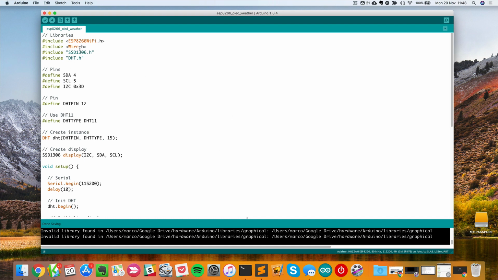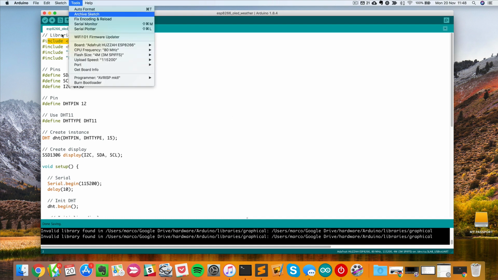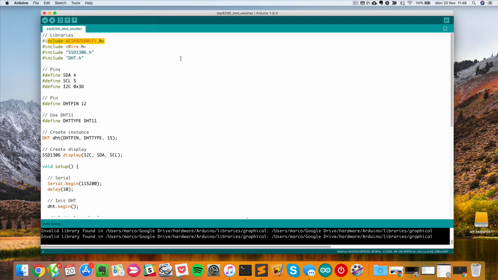So of course you need to have your ESP chip set up with the Arduino IDE. So make sure to look at other videos on my channel for that. I explain that more in the getting started videos and also on the blog. Once this is done, you have these two libraries that you need to install, and one is for the OLED screen, the other one is for the DHT11 sensor.